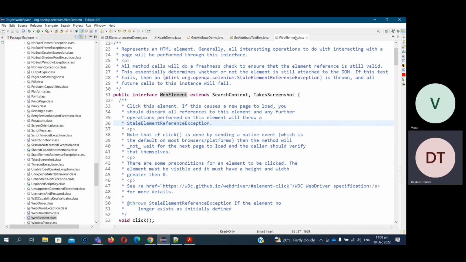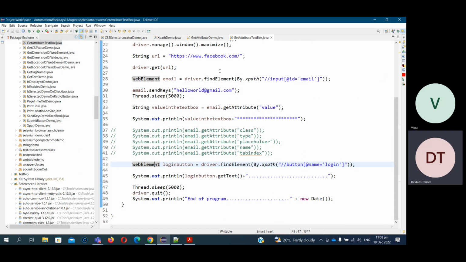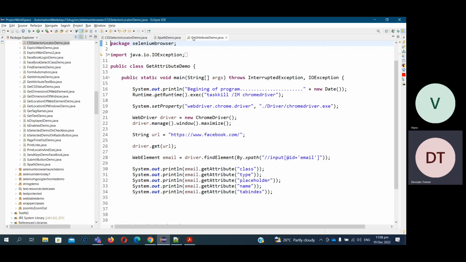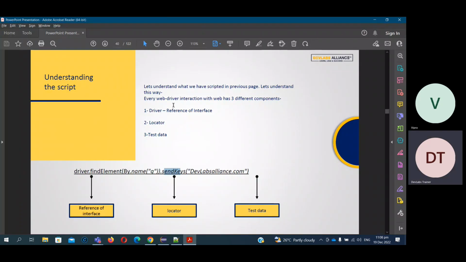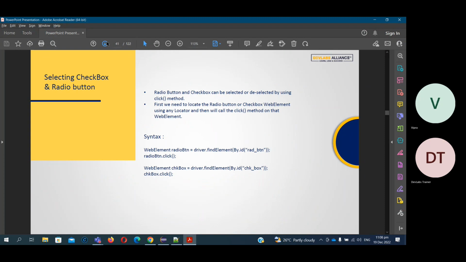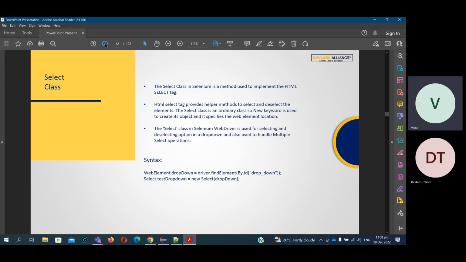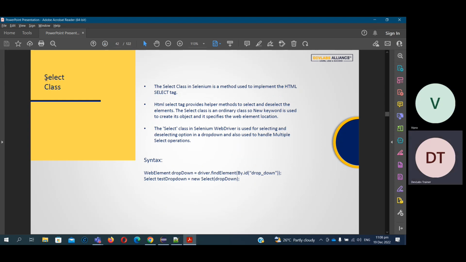So let's close this and close this as well. Now next, radio button and checkbox. We have already done this, so no need to discuss again. You have already seen that example. This is the Select class. This is something important and a new topic, so I have time to discuss this.